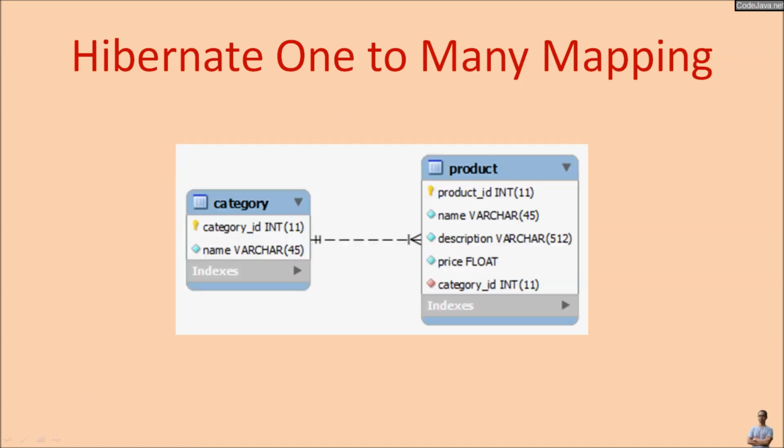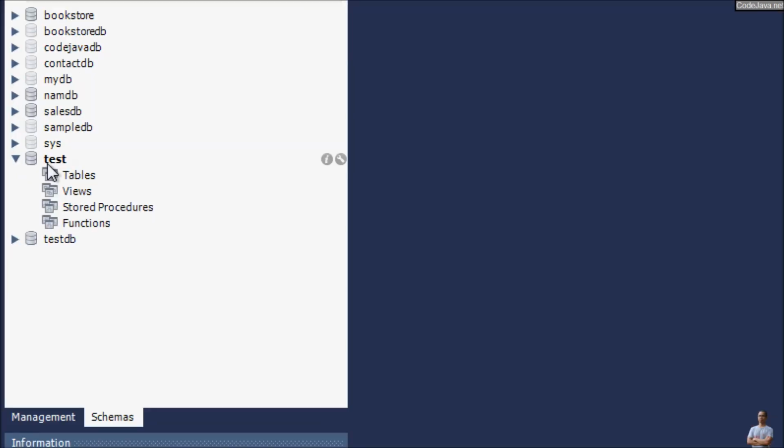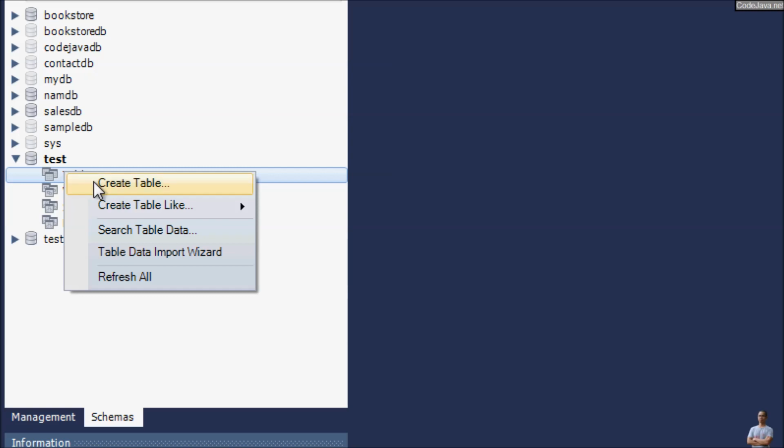First, let's create two tables in the database, category and product, and then we will use reverse engineering to implement one-to-many mapping with Hibernate. This is my SQL Workbench running on my computer. I'm using the MySQL database server running on the same computer, and this is a test database. And now let's create the tables, category and product here. Create table.